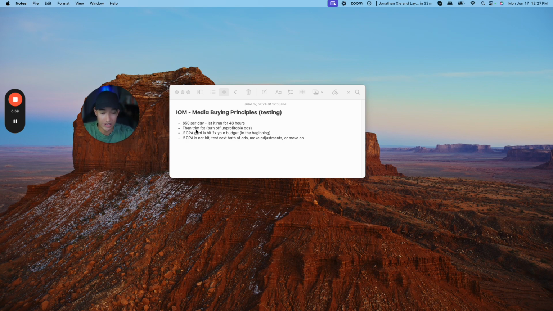Okay, then very simple. After 48 hours, I don't give a crap about CPC, CPMs, click-through rate, none of that. I don't care. Simply, I am trimming fat based on CPA. So if my cost per acquisition is unprofitable, I am turning off those ads. If I launch 6 ads and only one of them is profitable, then I'm turning off the 5 ads and I'm leaving that ad on.